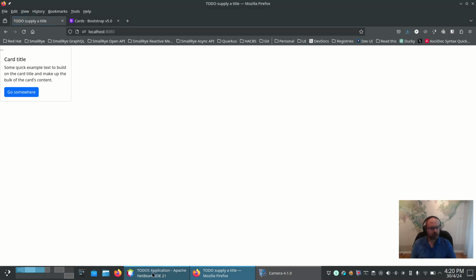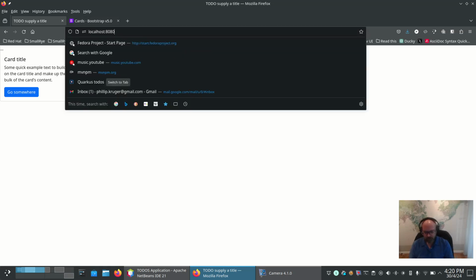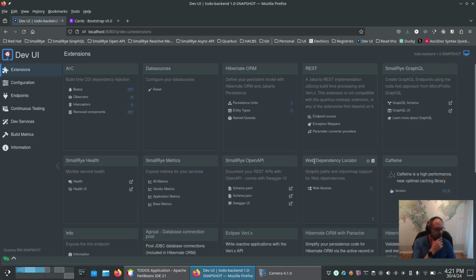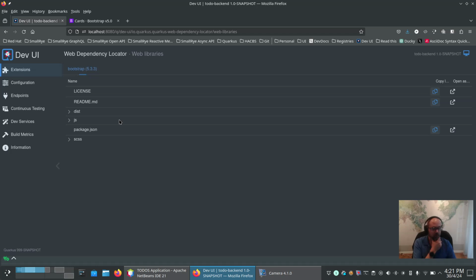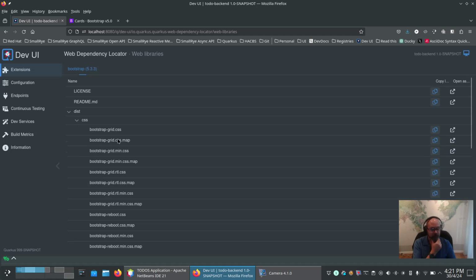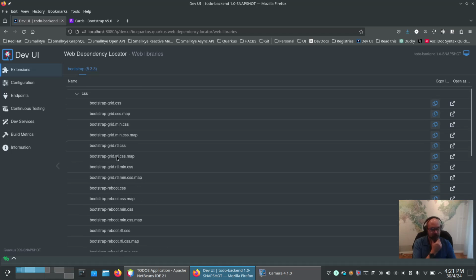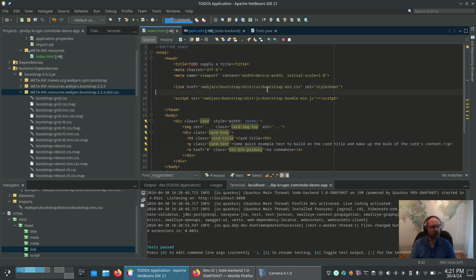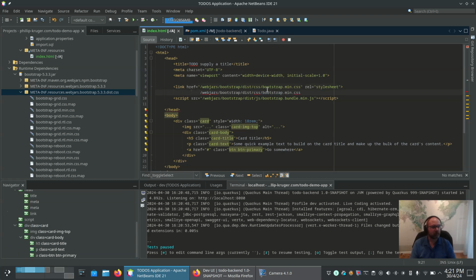Cool. You can also see in the Dev UI, the Web Dependency Locator will show you the libraries, and you can find here the Bootstrap CSS. Let's say we want to use this, I can just copy it here, and now it's easy to find because that's the link, right?